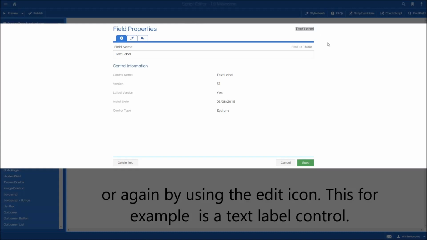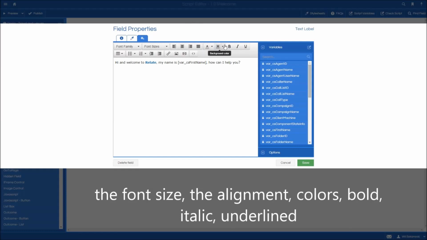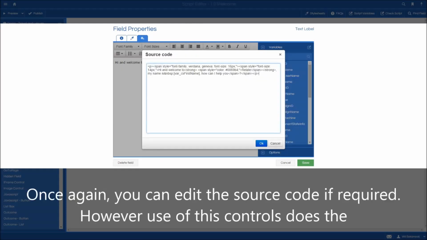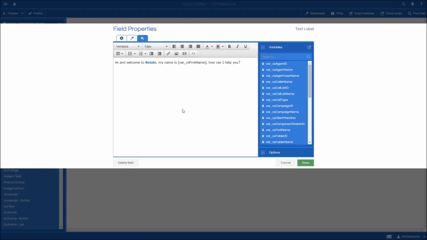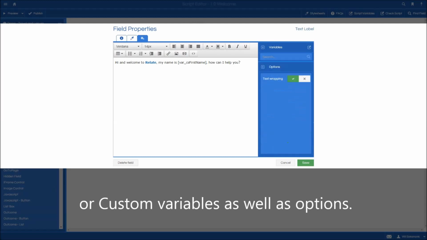This, for example, is a text label control. Text labels are written like you would write a Word document. You can change the font family, the font size, the alignment, colors, bold, italic, underline, as well as being able to embed hyperlinks, images, and videos. Once again, you can edit the source code if required. However, use of these controls does the HTML tagging in the background. We have easy access to variables, be they system variables or custom variables, as well as options.